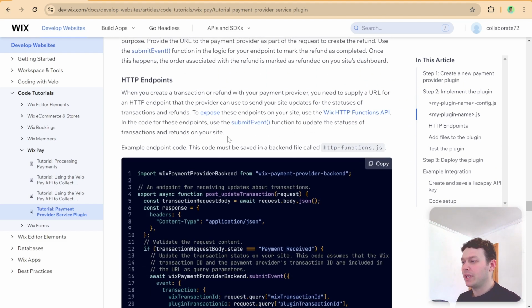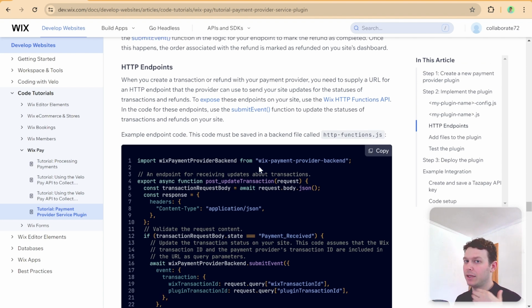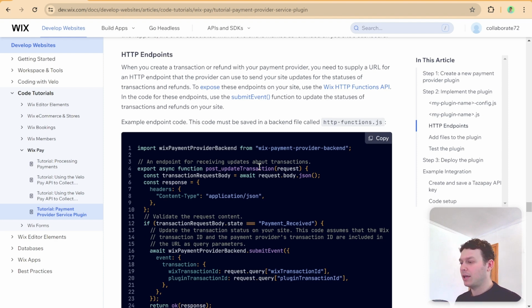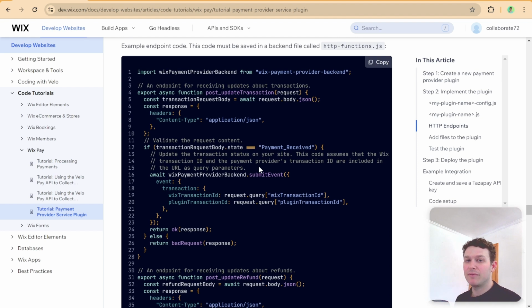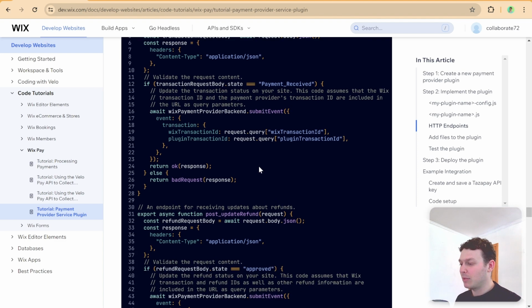We then moved on to the HTTP endpoints, and we showed how to create an endpoint that would listen for an event complete or a payment complete event, and how to then submit that event back into Wix in order to display the order in the dashboard and really notify the Wix system that the payment has been completed and to move on and do the next steps. Okay, so that is something that we did.